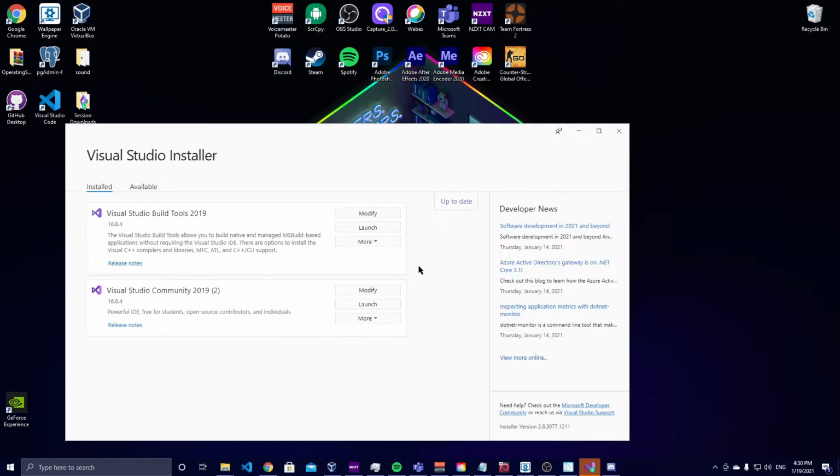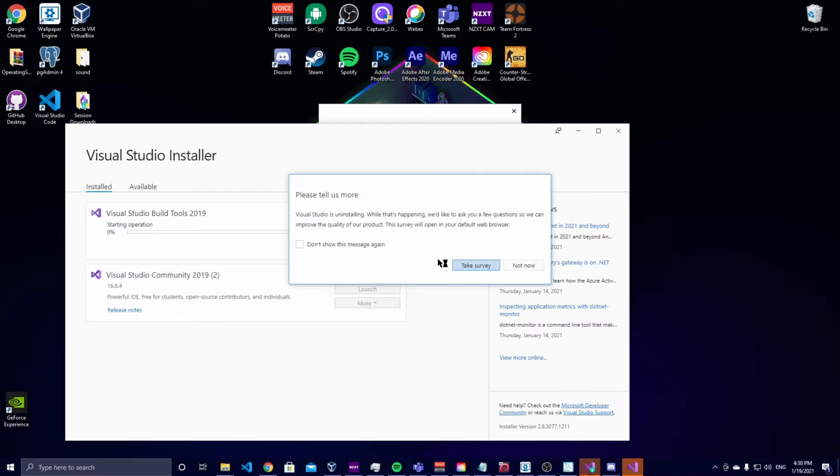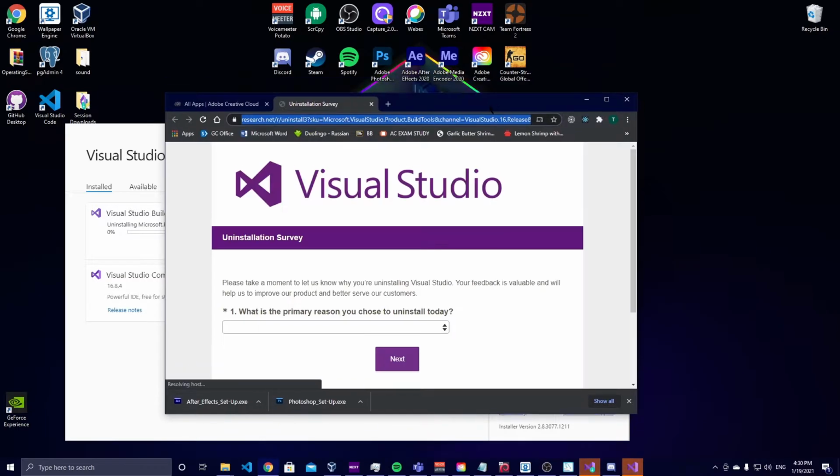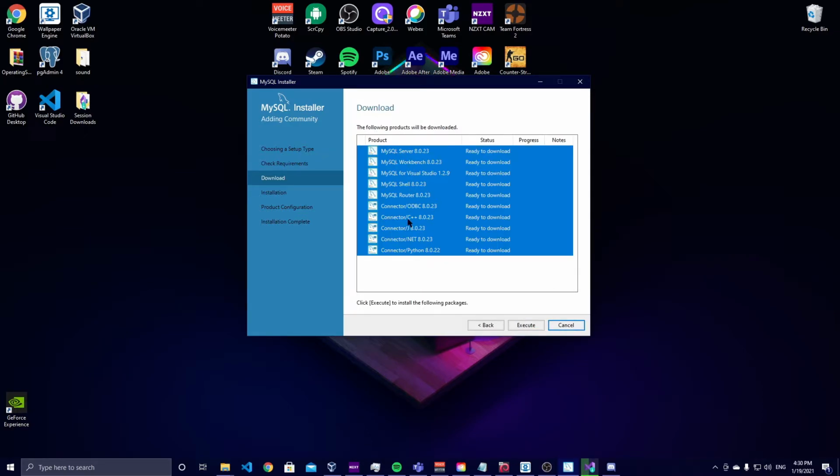So when you finish the installation, the build tools will try to open up the code editor. You can go ahead and close that. Remove any duplicate versions of the build tools that you might have. Then you're just going to want to go back to the MySQL installer and start installing the features.